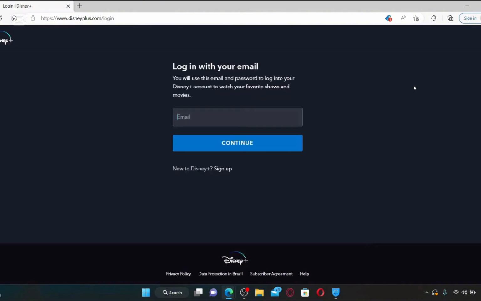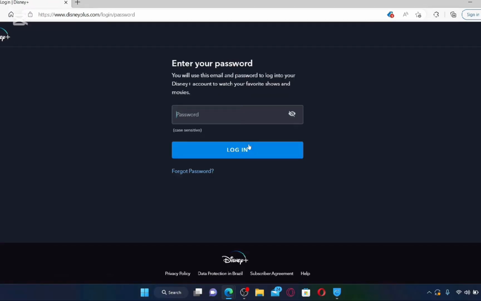So here all you need to do is simply type in the email address that has been used to create your Disney Plus account prior. So once you type it in, you need to now type in the password of your account as well. After typing in both email and password, you need to hit the login button and you will be successful in logging in or signing in to your Disney Plus account.